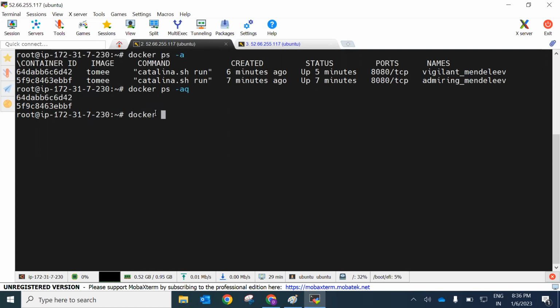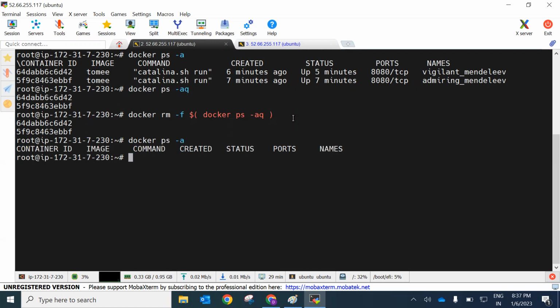For that, we have to use docker rm -f $(docker ps -aq). We know this command already, to remove the running container forcibly. Now, I will use this here. This means it will remove all the containers. This command will give the list of all the IDs of the containers, and they will be removed forcibly. Hit enter. Now, if I see docker ps -a, then you will be seeing that.